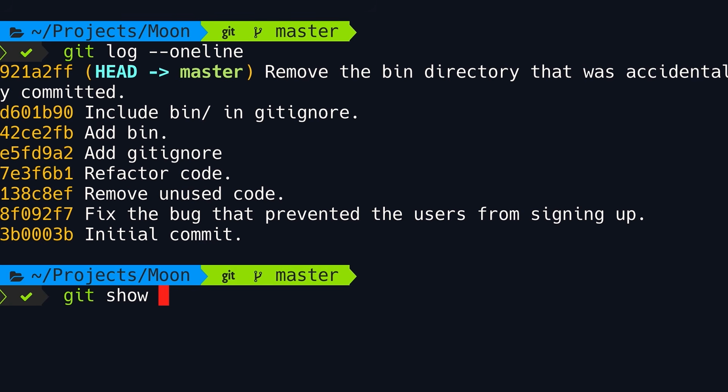There are 2 ways to reference a commit. We can reference it using its unique identifier. So we type d601b90. Now we don't have to type all the 7 characters. We can type fewer characters as long as we don't have another commit whose ID starts with these characters. So that's one way to reference a commit.